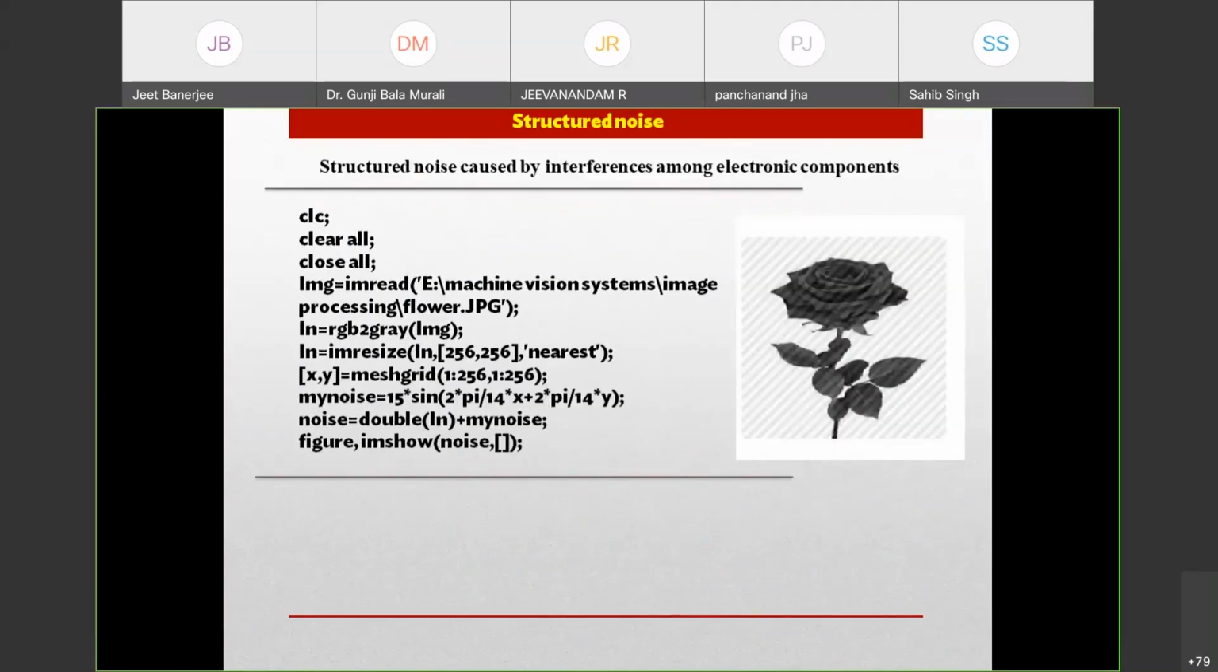Structured noise is basically any disturbance in the electronic components. That is when I can get the structured noise. You have different electronic components like circuit boards, sensors, and lenses, and different components in the camera. If any disturbance comes inside the electronic components, then structured noise will appear.